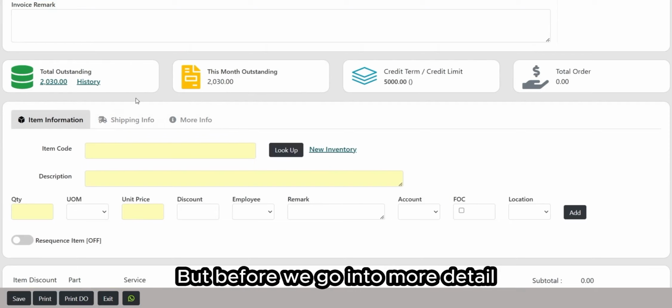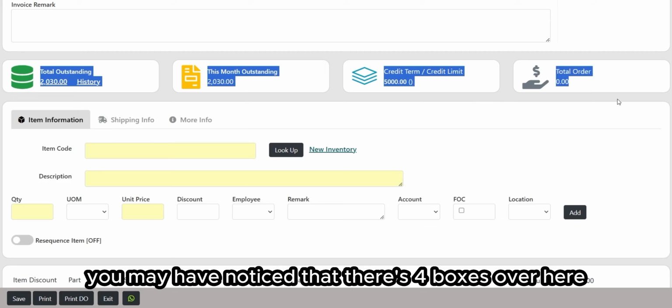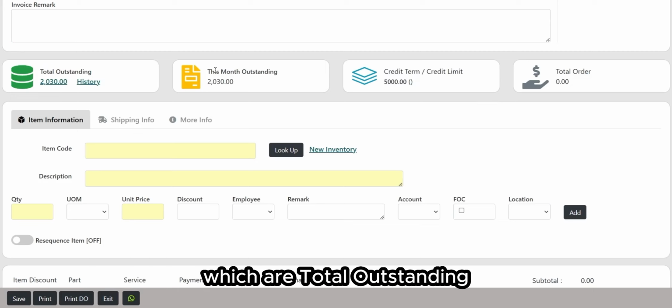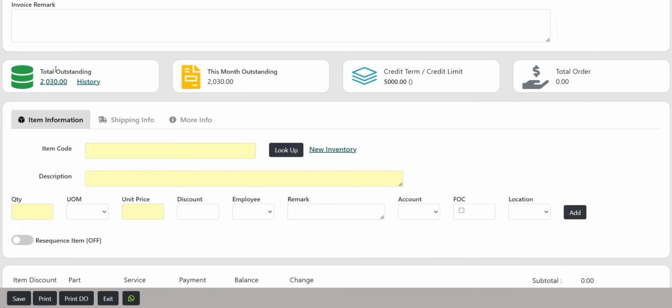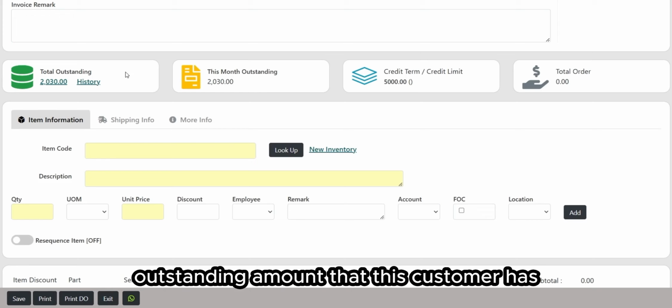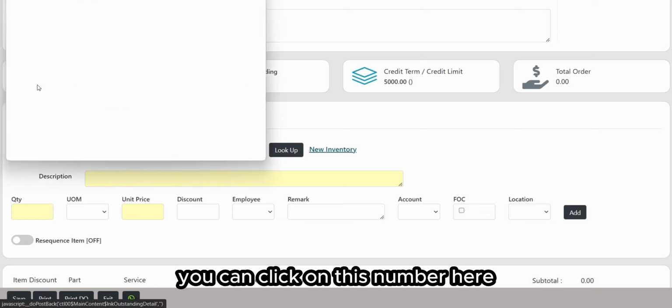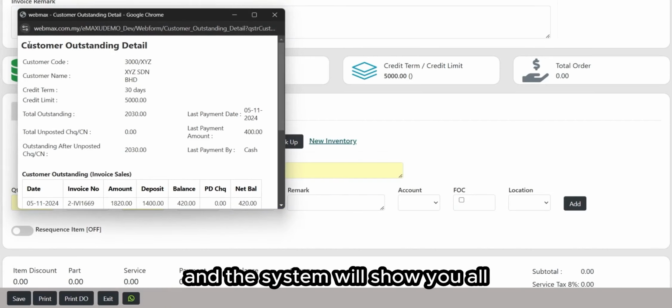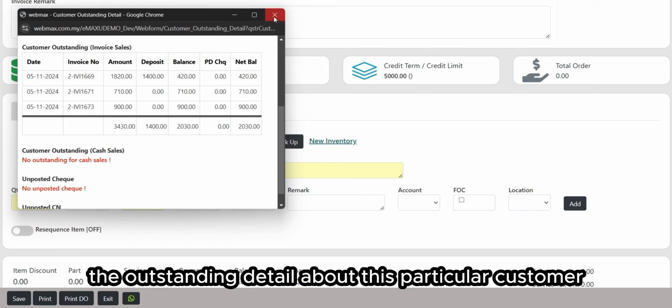But before we go into more detail, you may have noticed that there's 4 boxes over here which are total outstanding, this month outstanding, credit term or credit limit, and total order. Total outstanding is pretty much the outstanding amount that this customer has. If you want to look at it in more detail, you can click on this number here, and the system will show you all the outstanding detail about this particular customer.